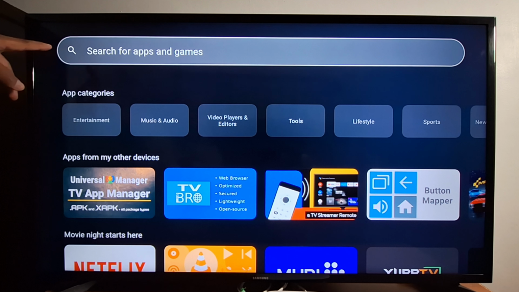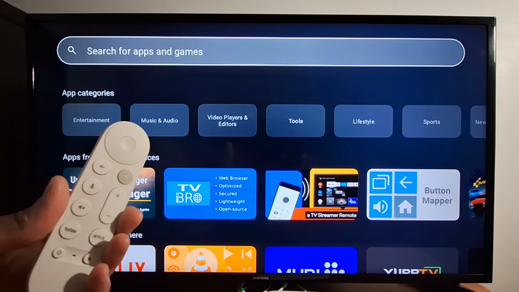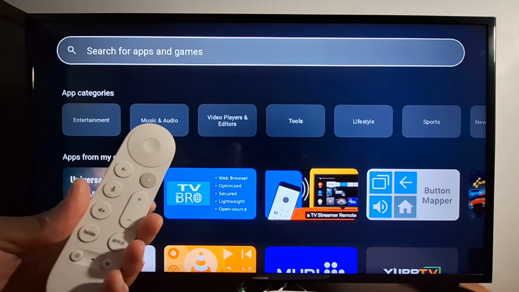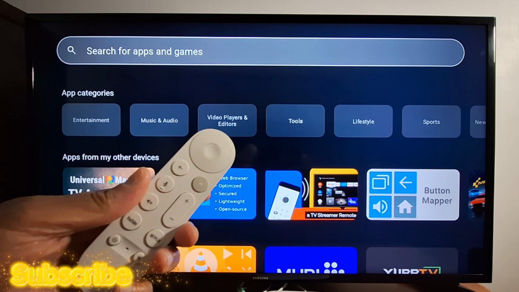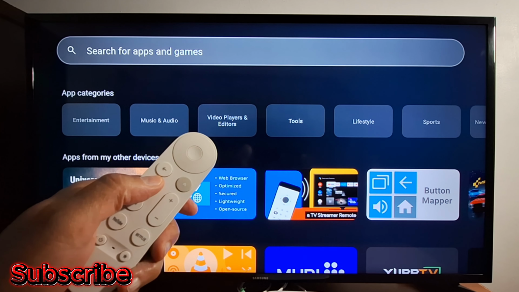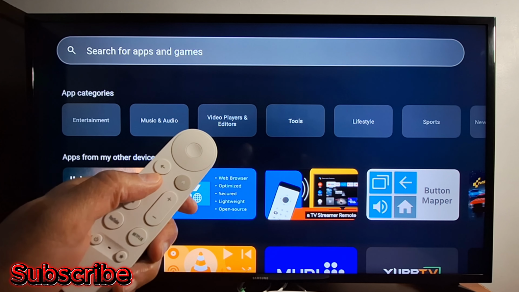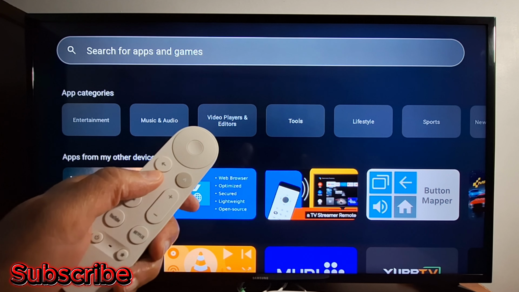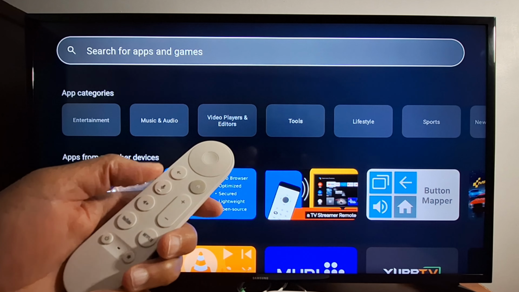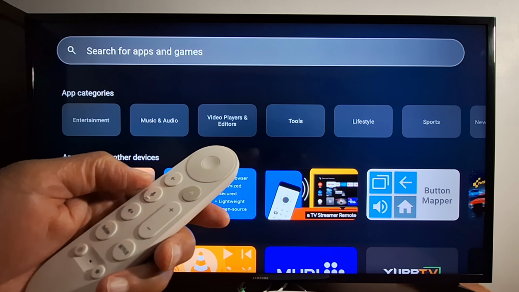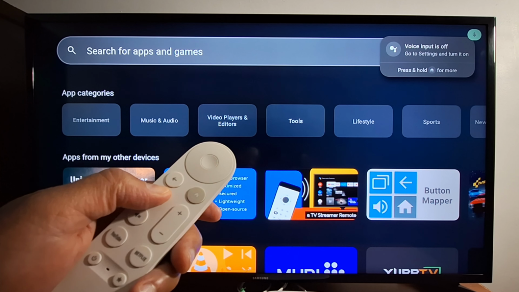The third option I would like to share is the Google Assistant feature on your Google TV remote. Most Google TV and Android TV remotes include a voice button, allowing you to search for apps and programs hands-free. Simply hold down the button for a few seconds and say the name of the app you want to find. So I'm gonna look for Google Play Store. Google Play Store.